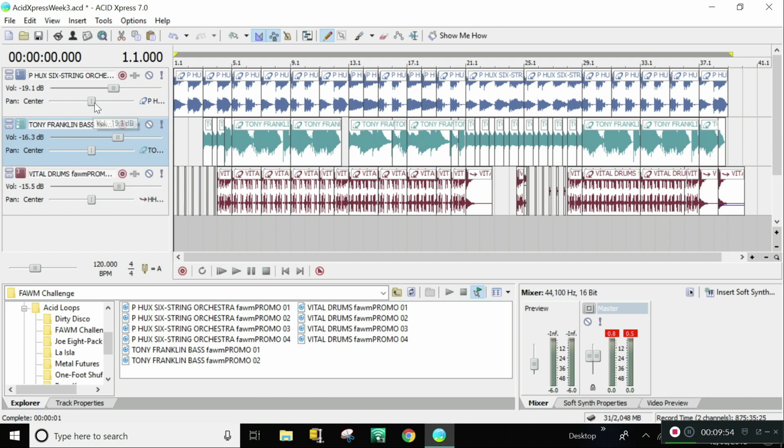As for panning, we don't necessarily turn instruments to the full left or the full right side, meaning that we'd only hear it out of either the left or right ear exclusively. What we generally use panning for is to fan out the instruments slightly to the left and right of the mix, to open it up, provide a bit more clarity to each instrumental part, and give the mix a sense of stereo space.